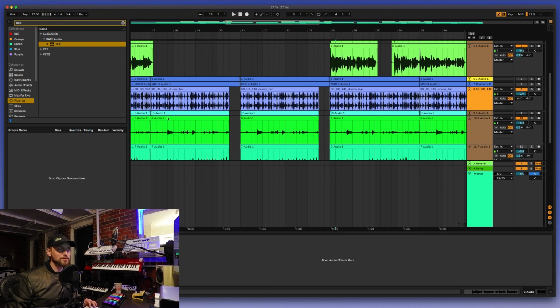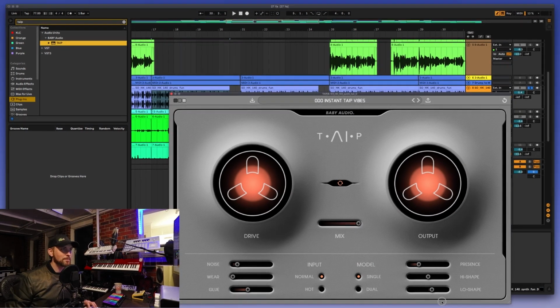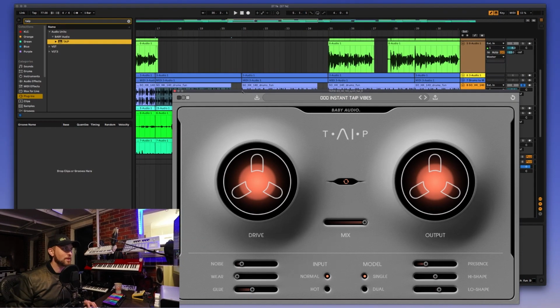We'll jump down to the drums. Where are our drums? There's our drums there. So let's apply it to drums. We're going to apply the TAIP plugin to drums, and let's just have a listen to what you can do with drums. We've got our plugin here. We'll just make it nice and big for you there.